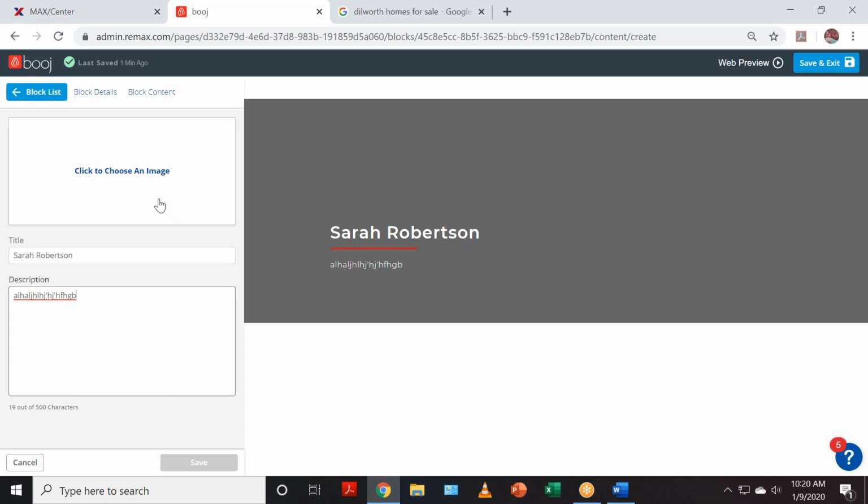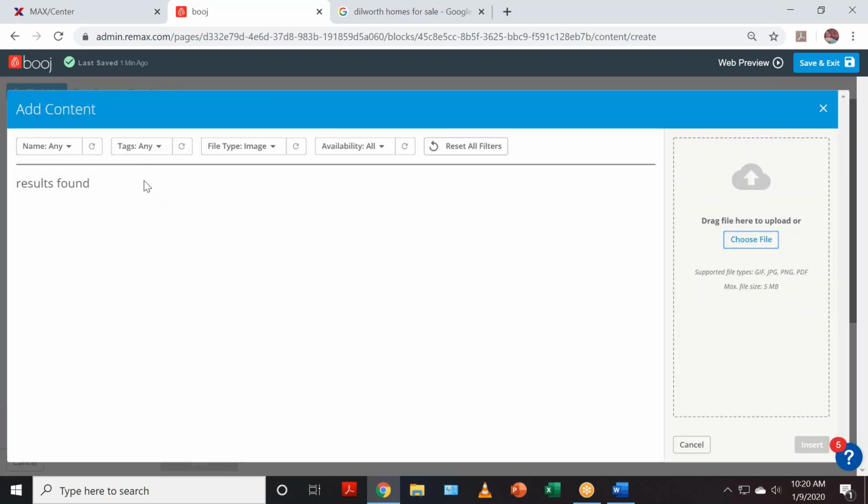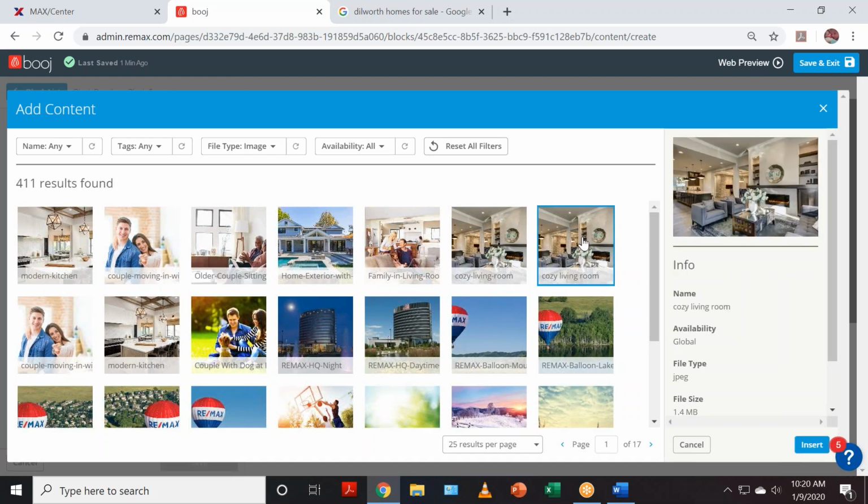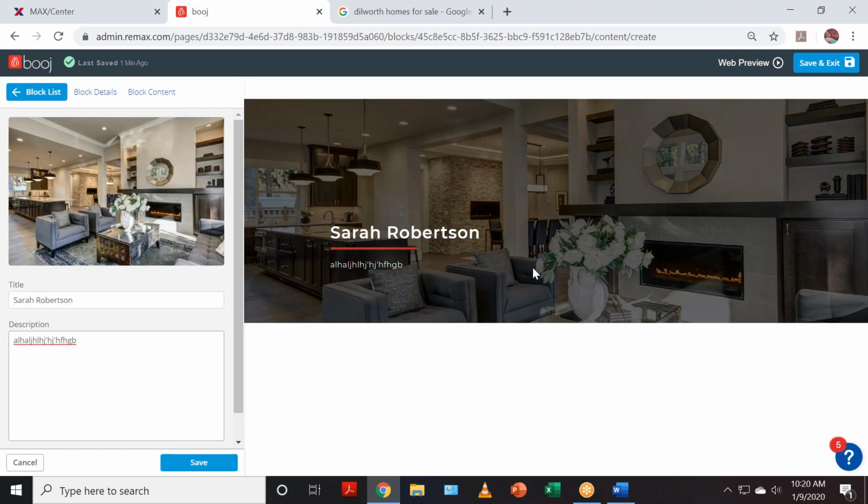And then you have the option to choose an image, and you can either pull something from the photo library that they're giving you, or you can download something from your computer. So maybe I really like this cozy living room. I'm going to throw that in there, and I'm going to hit save. Is everyone with me so far? Okay.